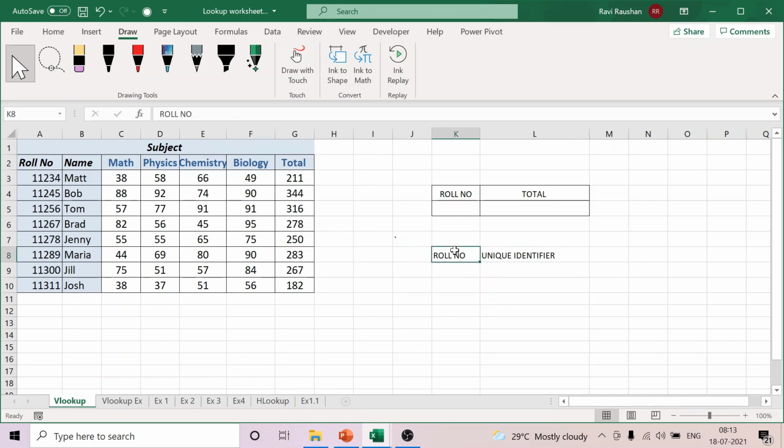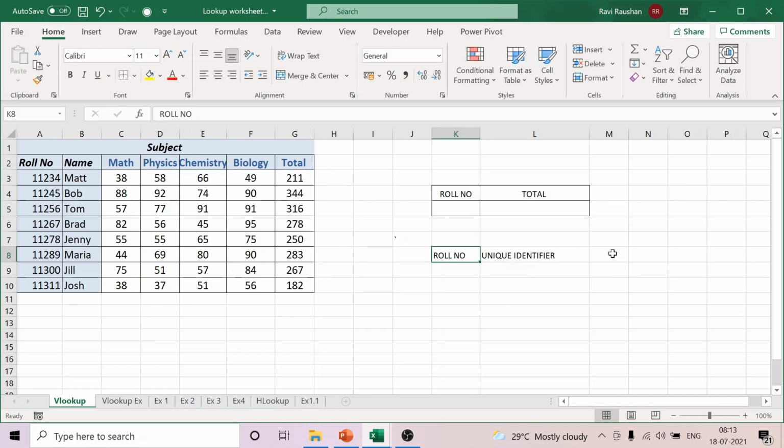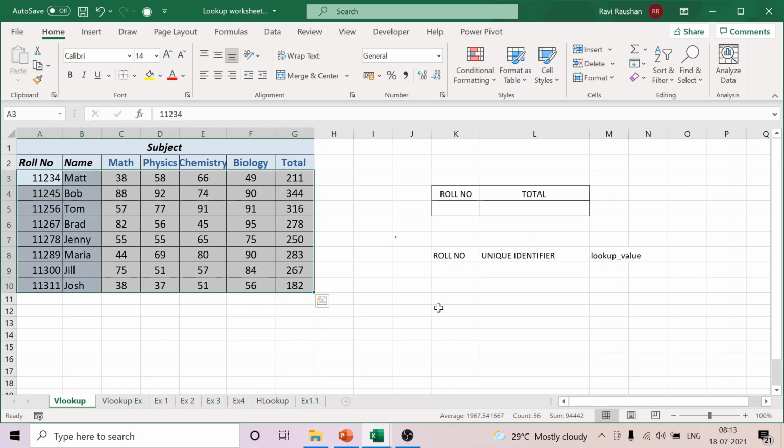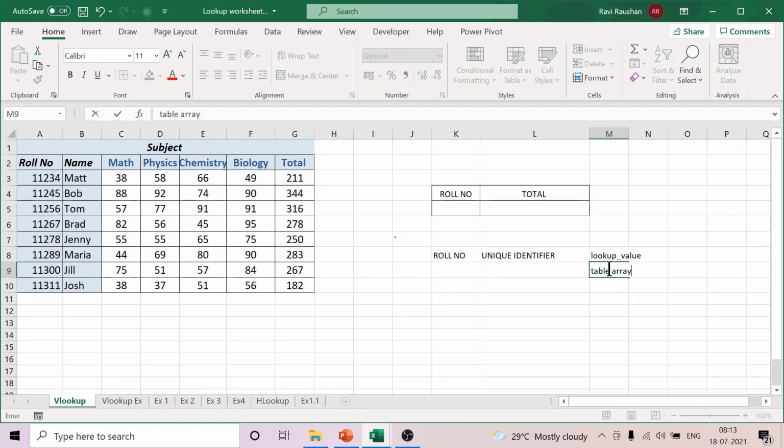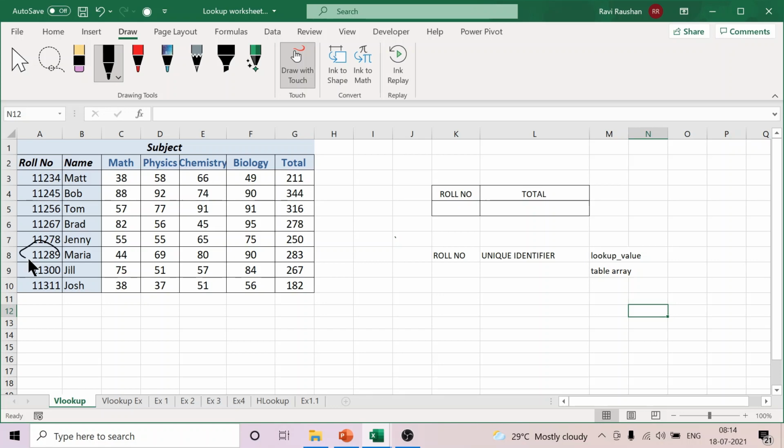So first I'll have to tell it which roll number I am searching, and this becomes what we call the lookup value. Then obviously we'll search in this particular table. This particular table you call the table array in the syntax that we have seen. Third, we have said we cannot return all the data at once. Even if I found a match here, if I write a VLOOKUP function, I can only return one value.